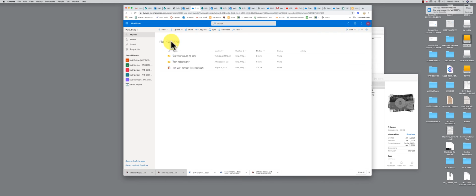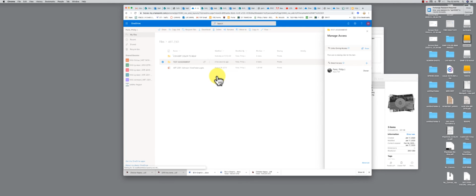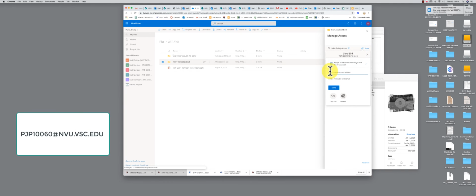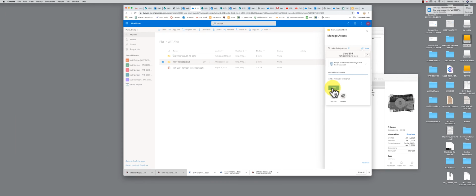What I'm going to do now is, as you roll over these, click the little circular icon, click this triple dot, hit Manage Access, and what you want to do is click on Share, and you want to put my email address in there, which is pjp10060@nvu.vsc.edu. Okay, do that. And then you're going to copy the link. So there's the link. So I'm going to copy the link, and it's to me.